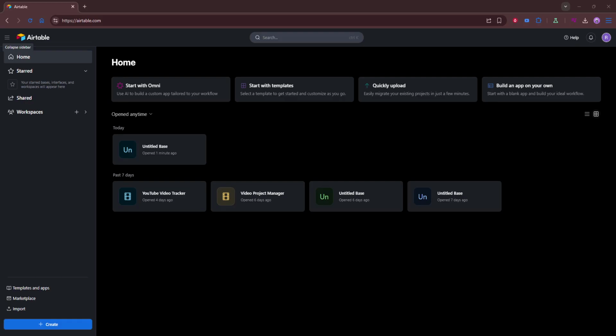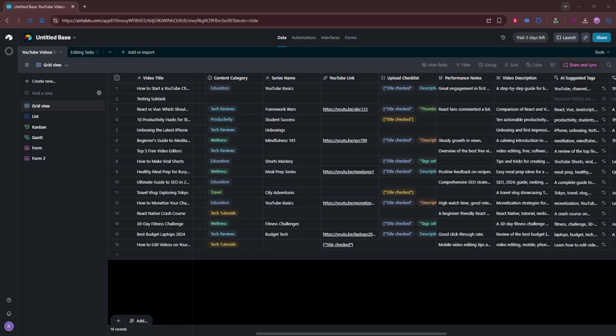To get started, open Airtable and navigate to the base or database that you want to export. Make sure you're in the correct workspace and looking at the right base before you begin, especially if you manage multiple projects. Since this process exports data table by table, it helps to quickly scan the base first so you know exactly which tables you'll need to save.